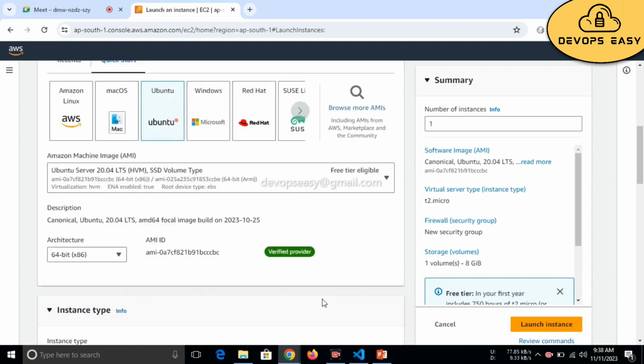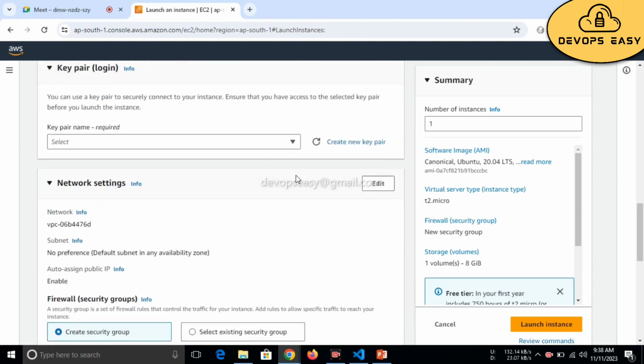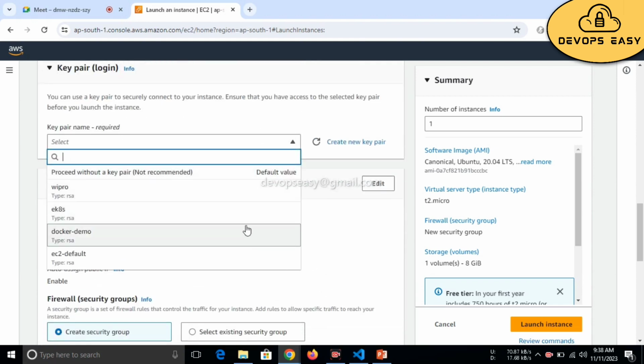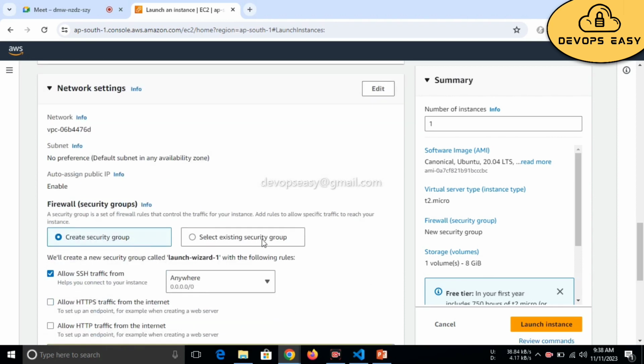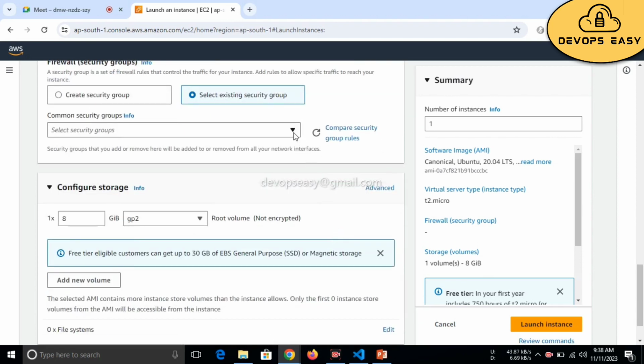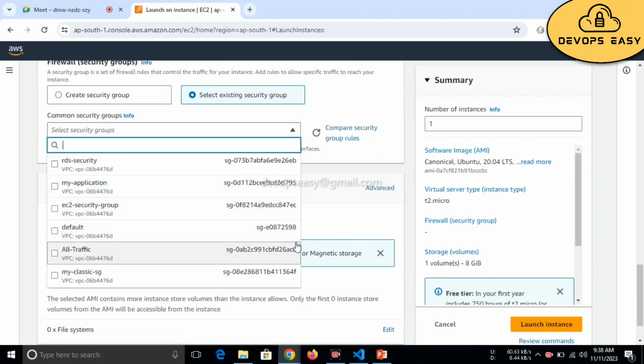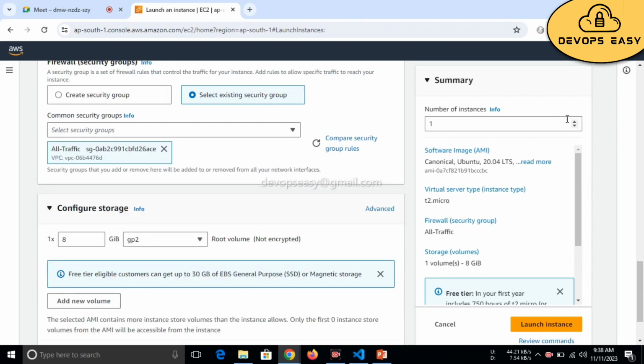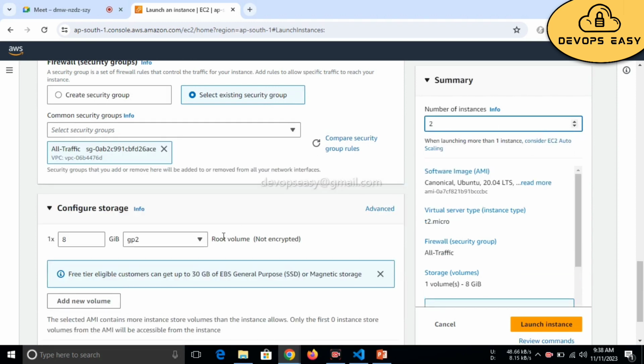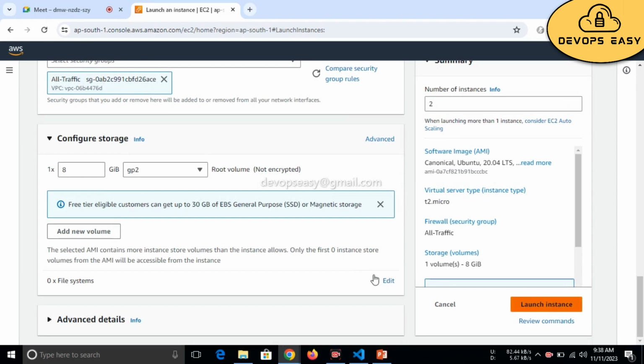So t2.micro is more than enough. Select a key pair, security group. I want two nodes. Launch instance.